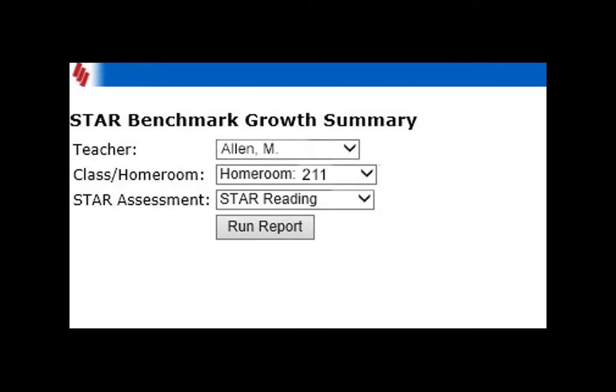In this example, Marcia Allen is the teacher. Notice there are two drop-down fields under her name, Class Homeroom and STAR Assessment. Make sure that both drop-downs are accurate for the data you're pulling. In this case, Mrs. Allen is working on finding the median SGP of her reading classes.